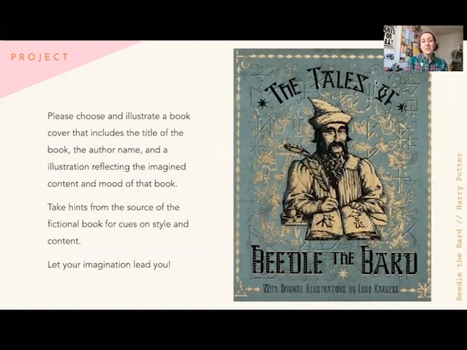And I want you to choose an illustrated book cover that includes the title of the book, the author's name, and an illustration reflecting the imagined content and mood of that book, right? So based upon maybe the context that you might get from the film or the television show or the book that this book appears in, you might get some hints as to what the content is really about and what the genre is and what kind of imagery you might want to put into that book.